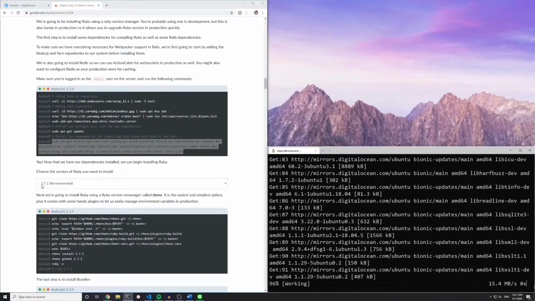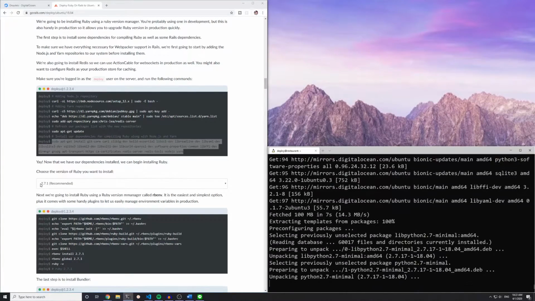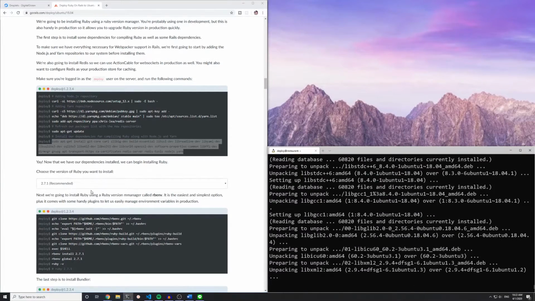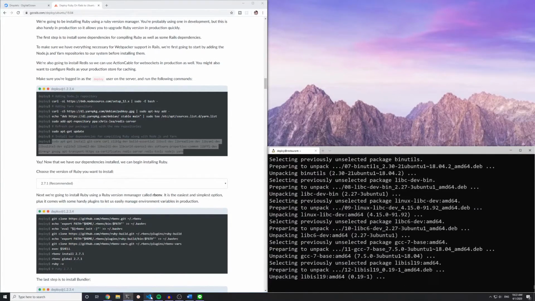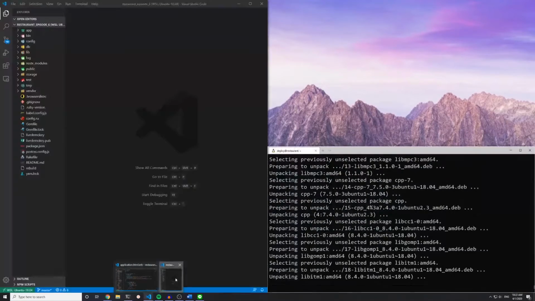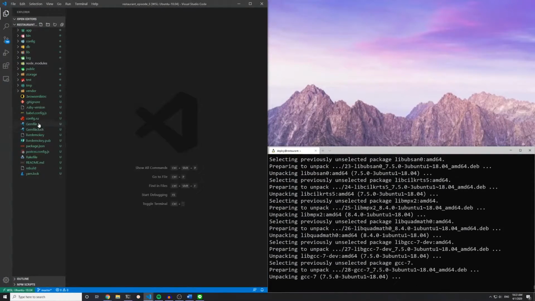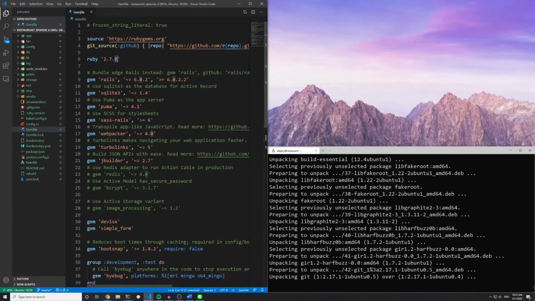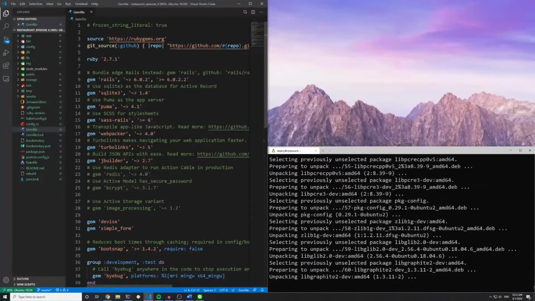Now, if you have version 2.7.0 still, because you followed along with the previous tutorials, as of the time of these recordings, then you're going to want to come into your files, go into your Gemfile, and change this Ruby 2.7.0 to Ruby 2.7.1.